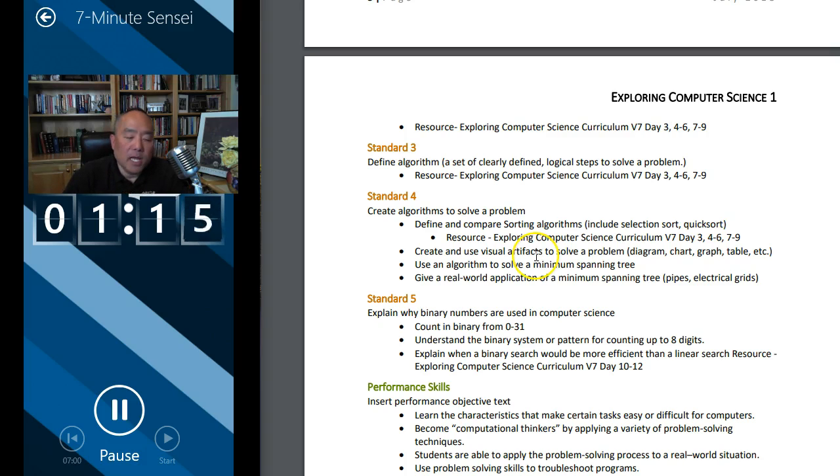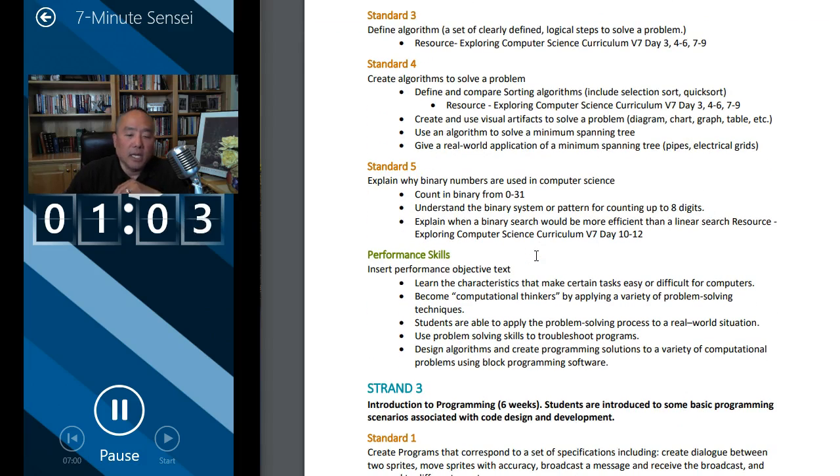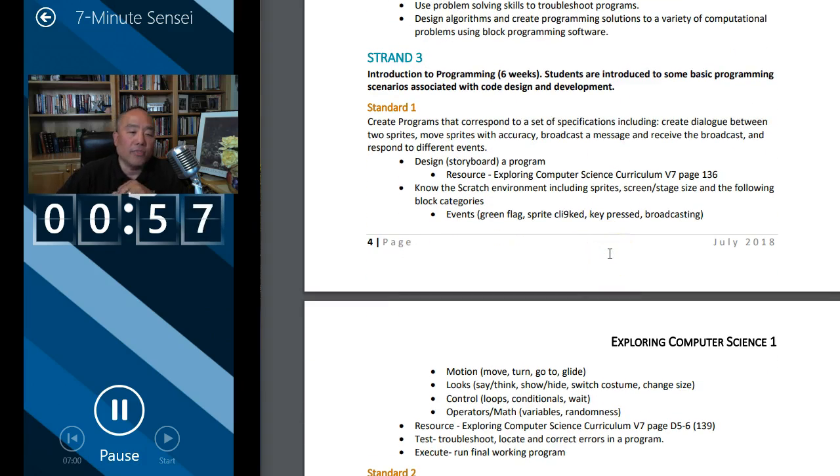We'll explain in Standard 5 binary numbers. How do you convert a binary number? How do you convert a decimal number to binary and a binary number to decimal? So learn that process. And how do you do that? Remember, if the binary number ends with 1, it's an odd number. Okay. In Strand 3, you'll learn about programming, some basic programming.